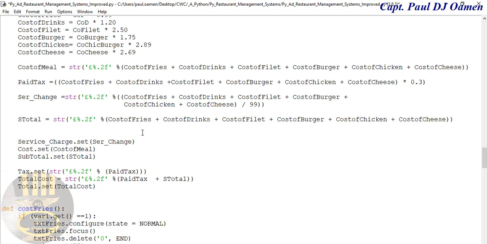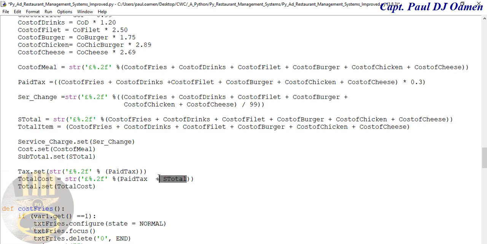I'm just going to call it total sum. Oh no, total sum. Total item, something like that. Paste. When we add all of these together, then total item, grab that, paste that here. Let's see if that's gonna work. I'm gonna run it. Okay, run.